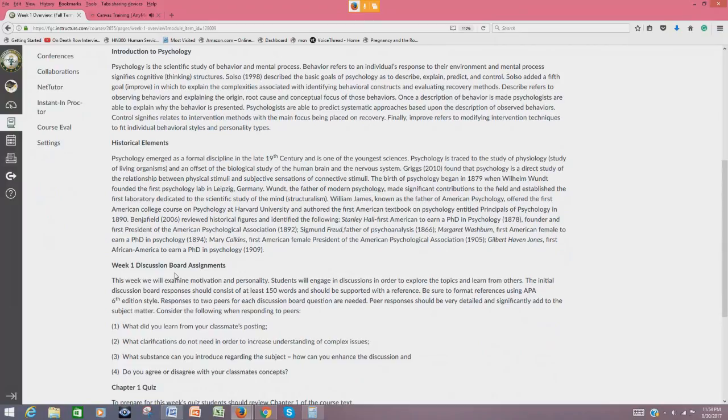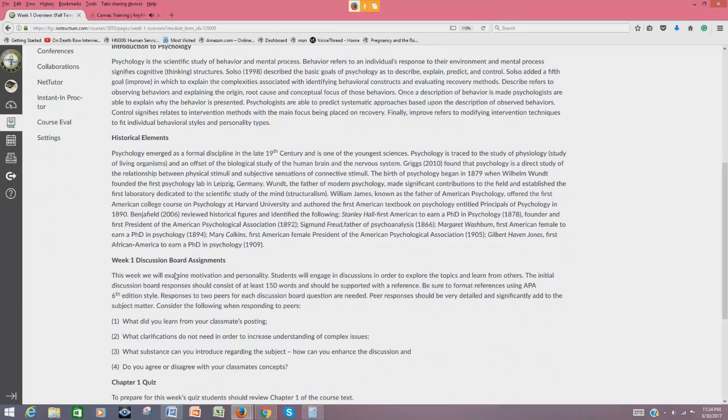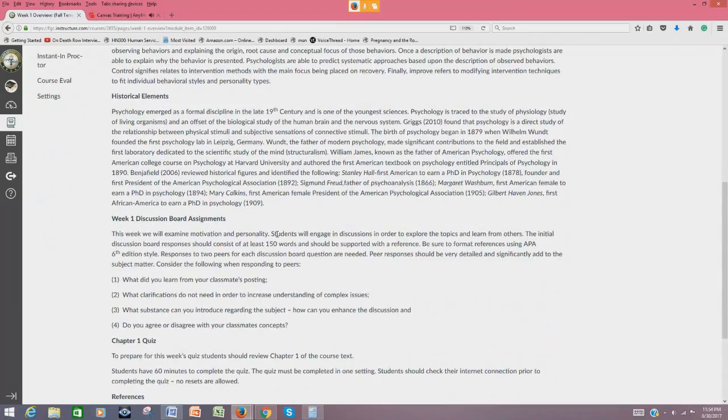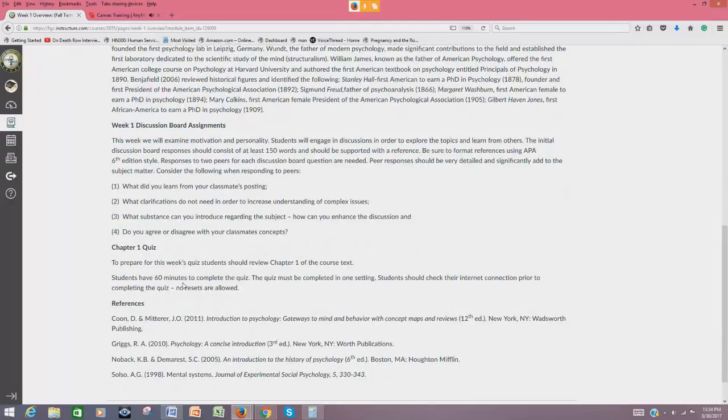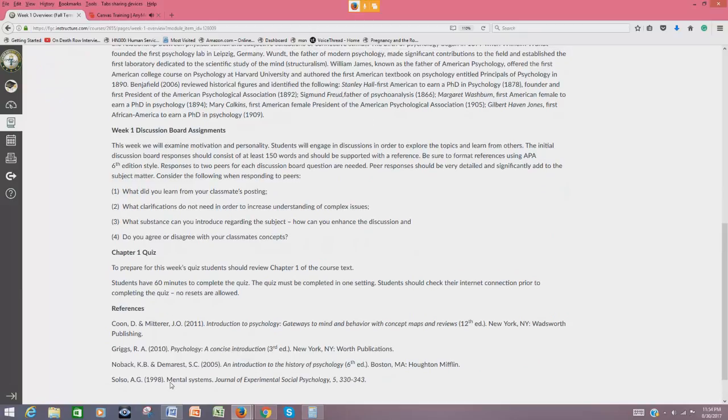The first assignment for week 1 is the week 1 discussion board assignment. And then students are given guidance as to what the faculty member will be looking for as far as the word count requirement, the need for a reference, as well as participation responses. Then there's a week 1 quiz, and students are given a brief introduction to the quiz. It's going to be on chapter 1, 60 minutes to complete. Students must complete it in one setting and so forth. And then the references are provided as well for this unit.